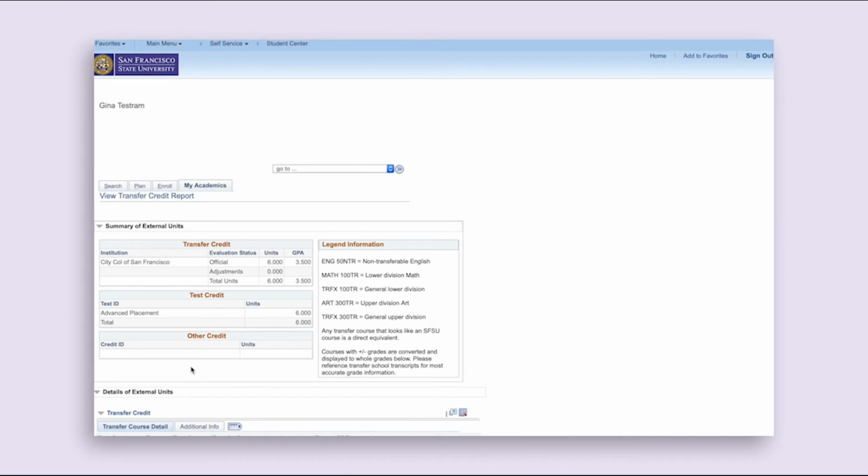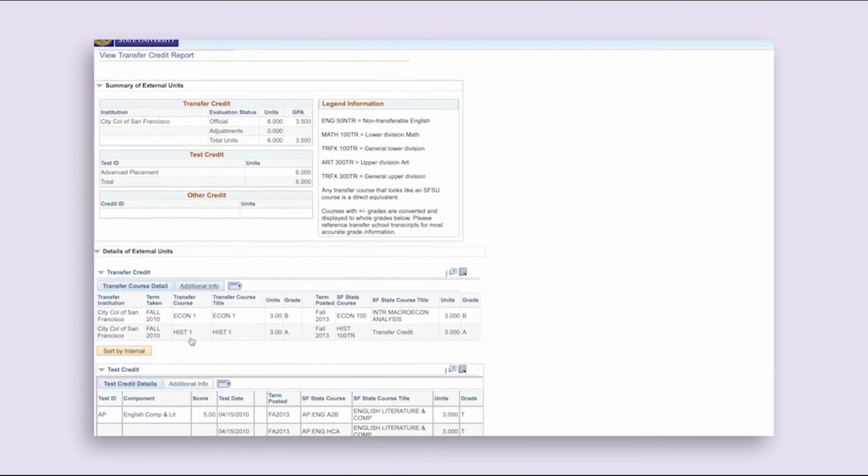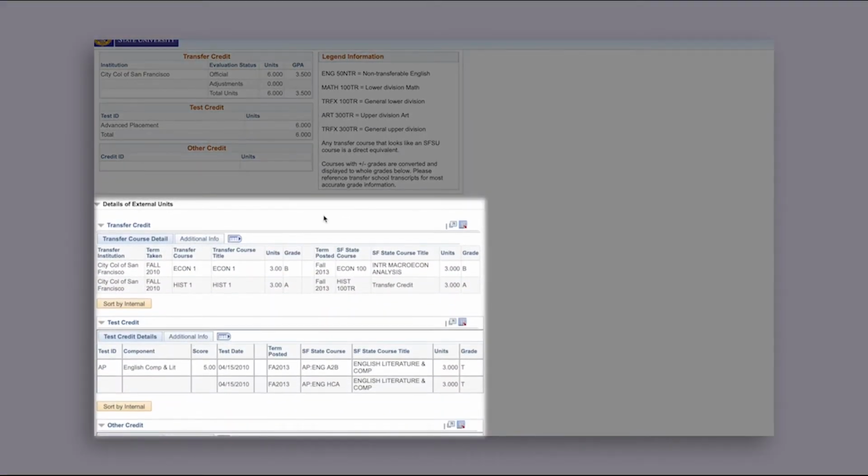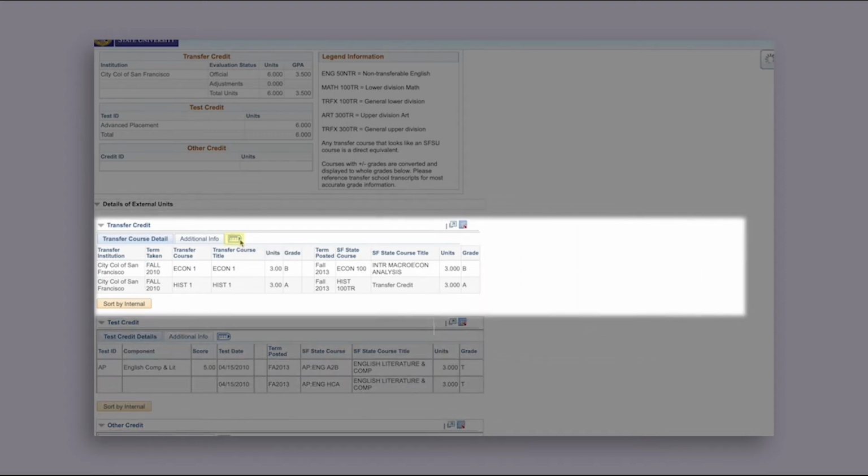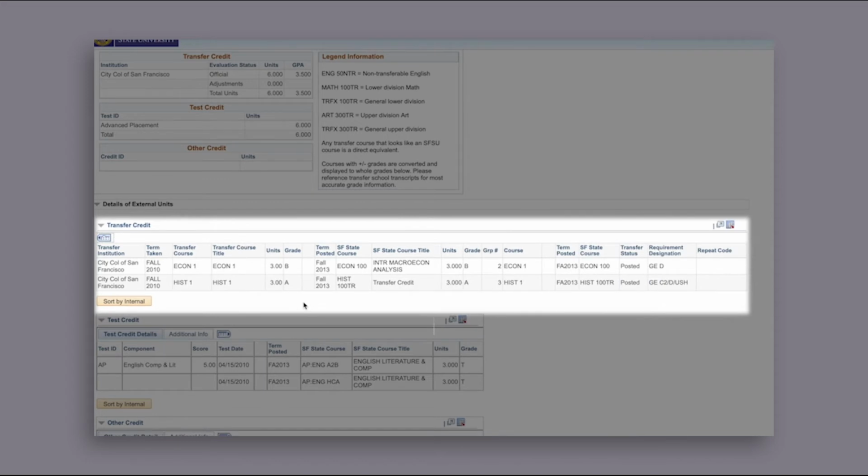First, let's scroll down to the details of external units. This section, like the quick summary, shows details of the transfer credit, the test credit, and other credit. Let's start with the transfer credit section and click on the Show All Columns arrow to see all of the details of the coursework that transferred in. When you do this, you will learn more about how each course is applied at SF State. I'm going to highlight some of the columns and most important information you want to pay attention to.